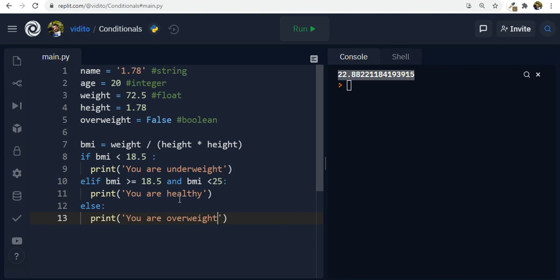So what do you think the result is? Remember, BMI is 22 something. We just calculated that. So if I run, I get you are healthy. Why? Because BMI is 22, it's not smaller than 18.5, so it skips this. It's greater than 18.5 and it is less than 25, so it fits, and this is printed out. It doesn't get to this one anymore.